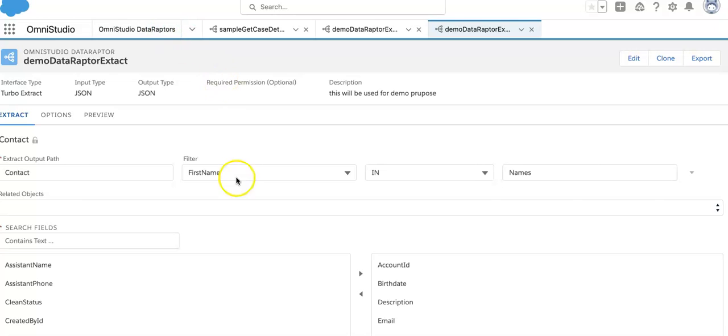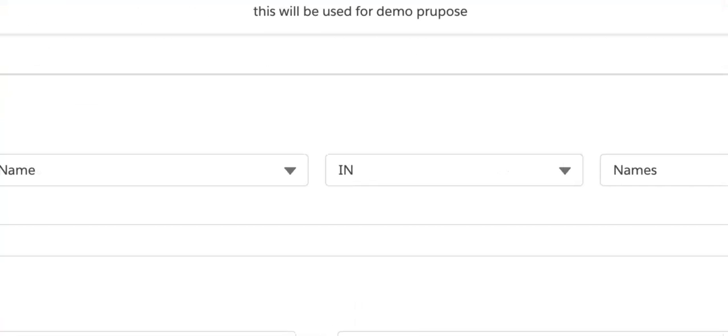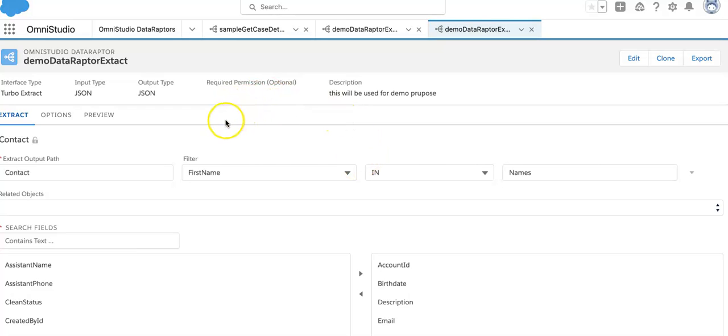So just to give you this example, this in filter is not available in any other Dataraptor. You can check this one. This is very important to note: the in filter criteria is only used here, and can be applicable only in this Turbo Extract, apart from any other Dataraptor. All right.